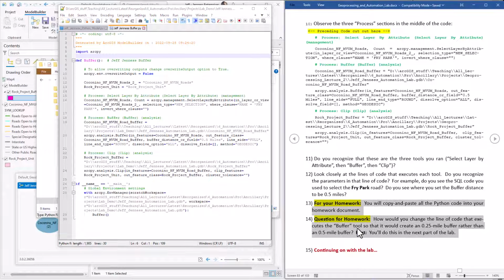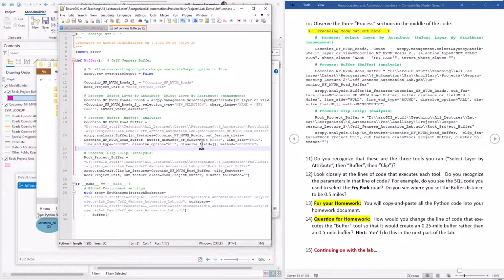Second question for the homework is how specifically would we change this code to create a quarter-mile buffer instead of a half-mile buffer? And hopefully it's pretty intuitive. We'd run this code, but we would change this, right? We'd change this from 0.5 miles to 0.25 miles. All you have to do is type a little 2 in there, and it would rerun the tool using a quarter-mile buffer. So that's all that would take.